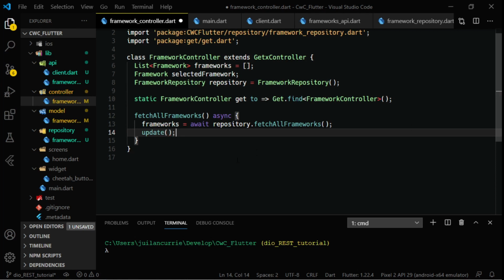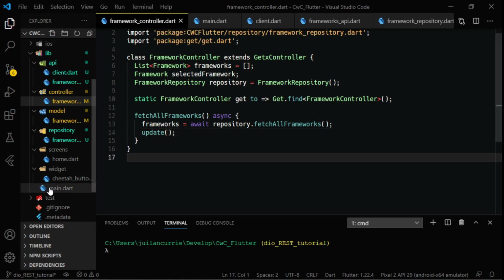So remember, once again, I'm using GetX, but this can easily be a ChangeNotifier in your app. And this could be the notifyListeners or whatever it's called. I haven't used Provider in a while. So for now, I'm just going to keep this one here. Let's test only this one function for now. So let's save. And let's go back to the main.